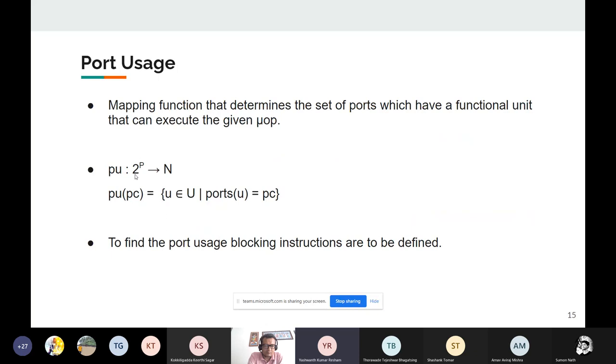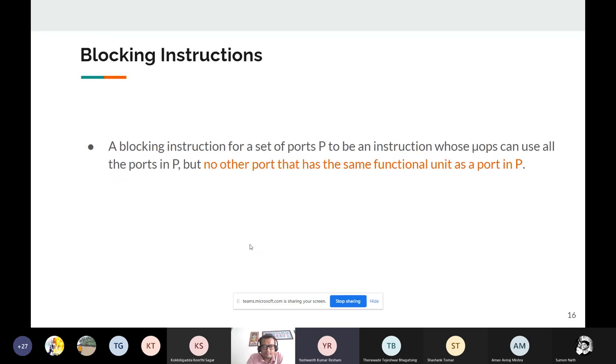A port usage set PC is defined as the set of ports required to complete the execution of one instruction. To find the port usage, they have defined a term, blocking instructions. A blocking instruction for a set of ports PC uses only the ports defined in the set PC, and not ports other than PC. Such instructions are called blocking instructions for that set PC.